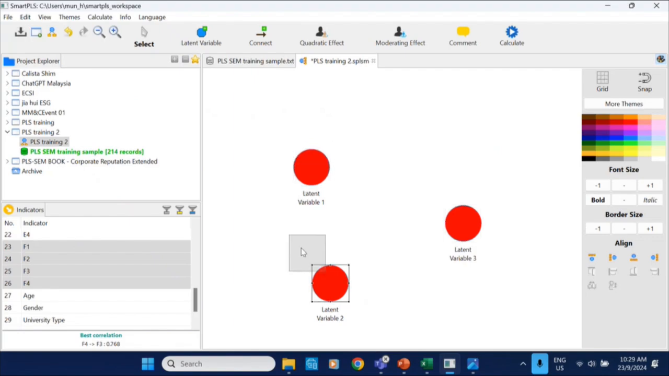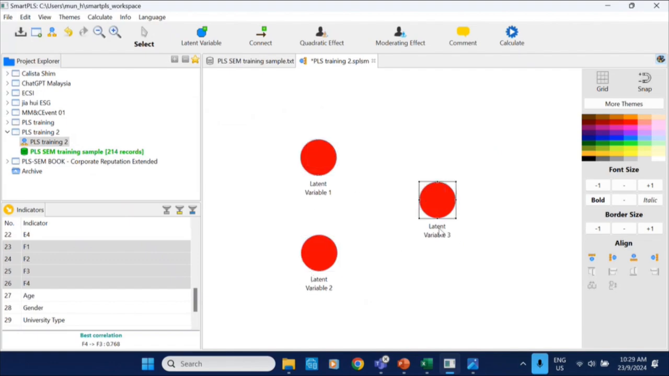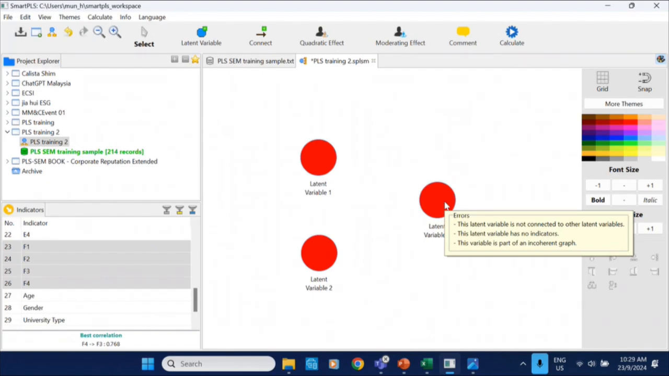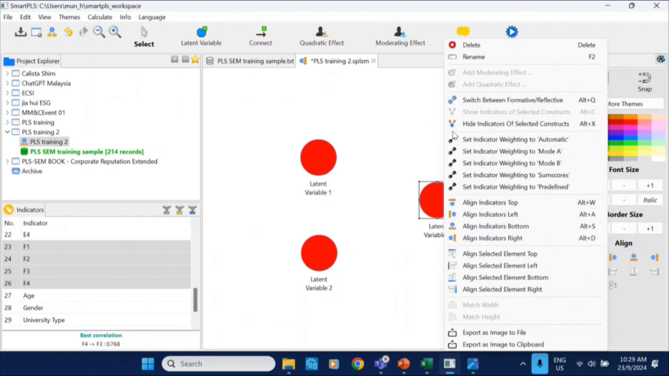Then you arrange, more or less, roughly, right? Then you rename. This one, right hand click. You see here, you got 3 things you haven't done yet. Actually, 2 things only. After you done everything, you will have graph coherent. Yeah, no indicator, not connected. So right hand click, rename.